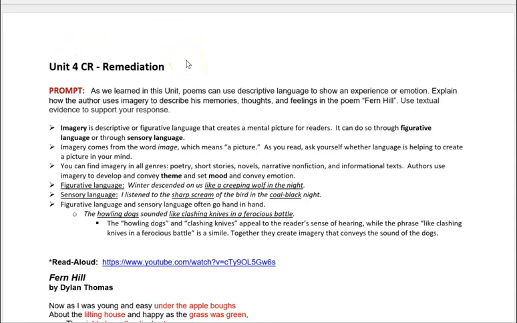For the Unit 4 CR, our prompt is: as we learned in this unit, poems can use descriptive language to show an experience or emotion. Explain how the author uses imagery to describe his memories, thoughts, and feelings in the poem Fern Hill. Use textual evidence to support your response.